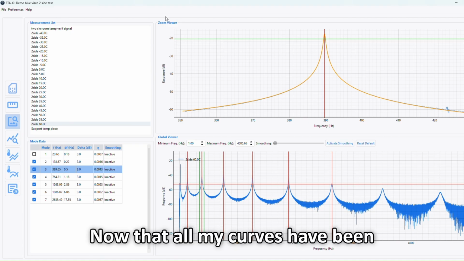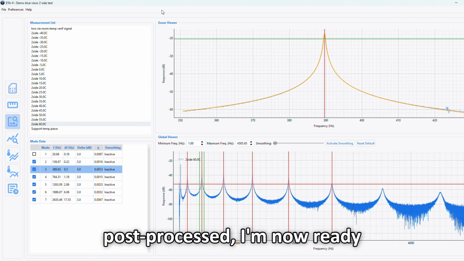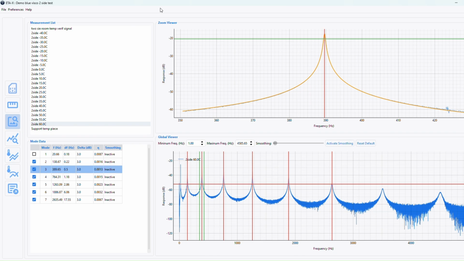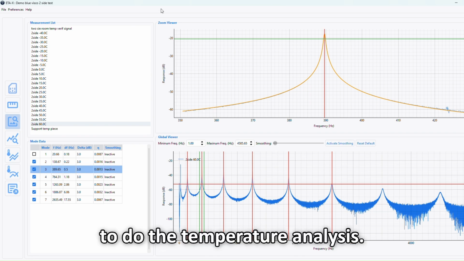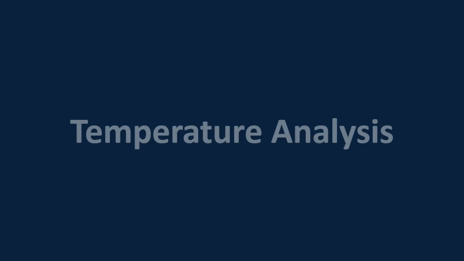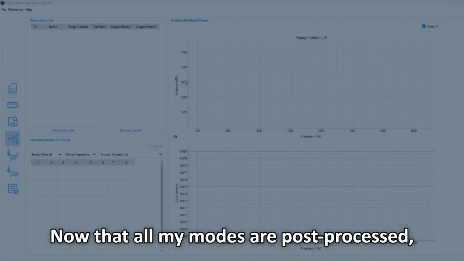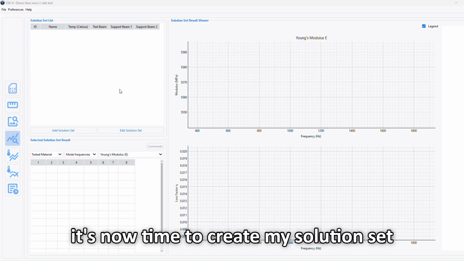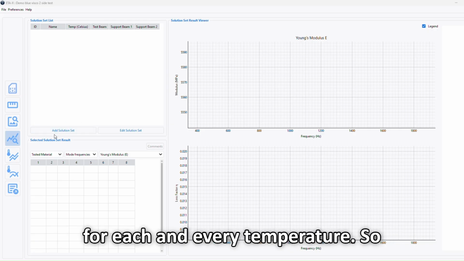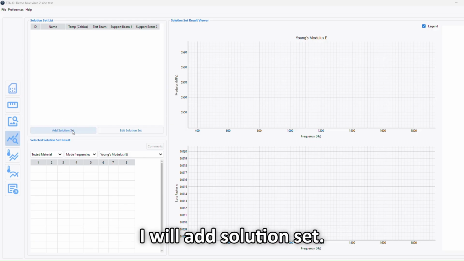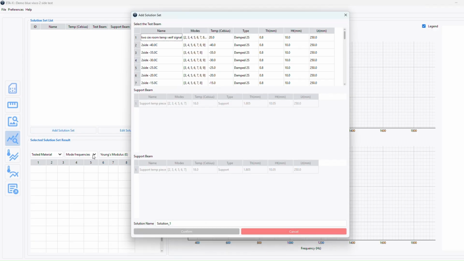Now, all my curves have been post-processed. I'm now ready to do the temperature analysis. Now that all my modes are post-processed, it's time to create my solution set for each and every temperature. So I will add solution set.